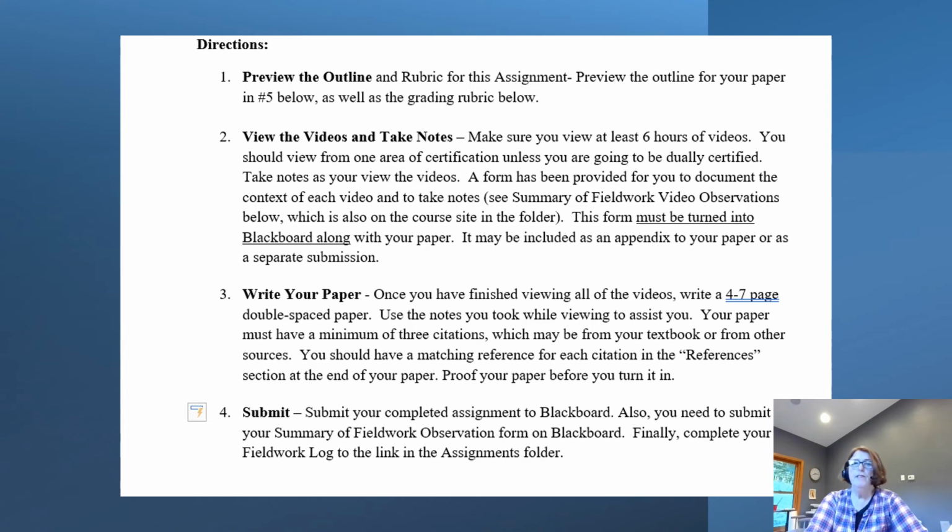So the first thing you're going to do is look at the outline. I'm about to go over the outline for the paper and the rubric. The rubric is the same, by the way, for both option A and B. You're going to select the videos that I'll show you. They're at the end of the instructions and the links. And you're going to take notes on each video. And I've provided a form where you can actually take notes. You have to submit that form, by the way, so don't overlook that form. I'll be showing you that form in a minute.